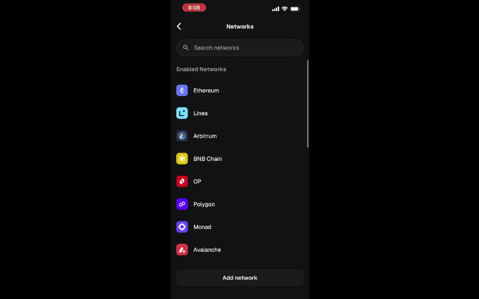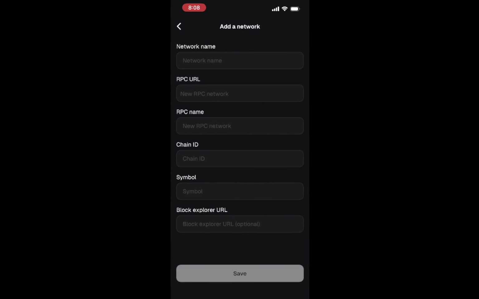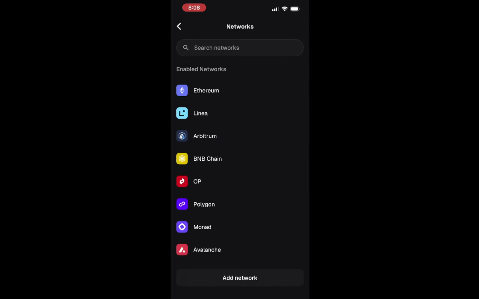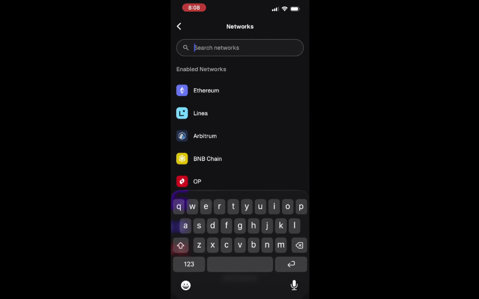Now, select the option to Add Network. This brings you to a screen where you can add a new blockchain to your MetaMask wallet. You will want to take this step to ensure you can interact with the Base network seamlessly. Having the correct network allows you to access different dApps and services that may not be available on your current network. After that, search for Base in the search bar provided.